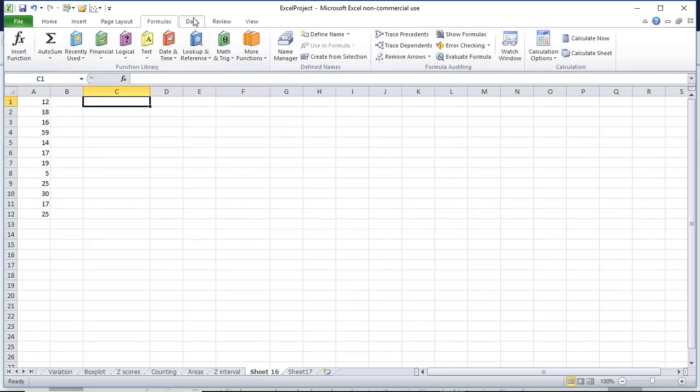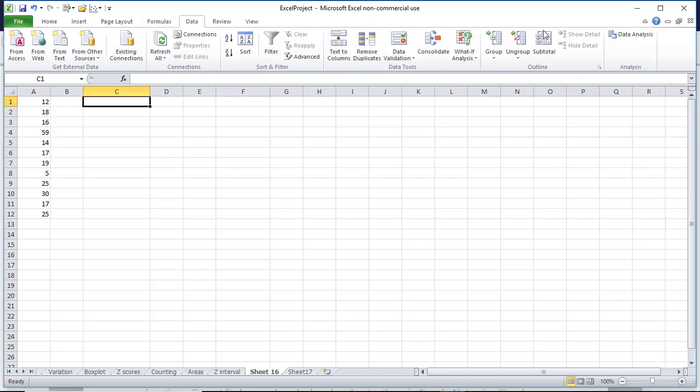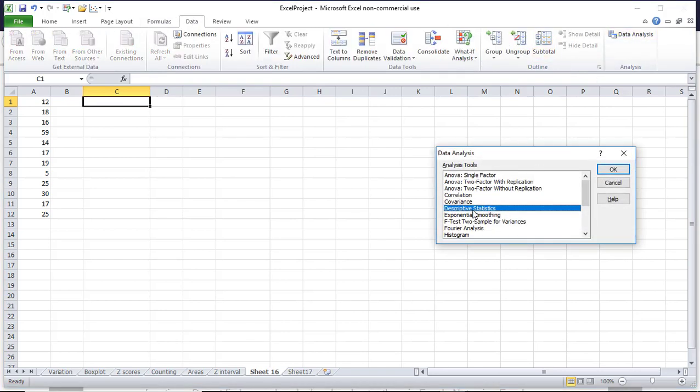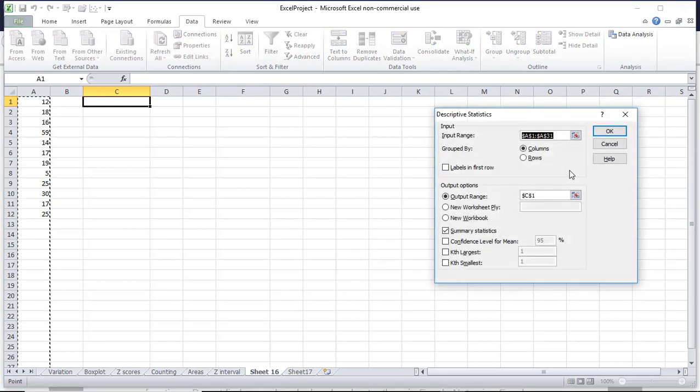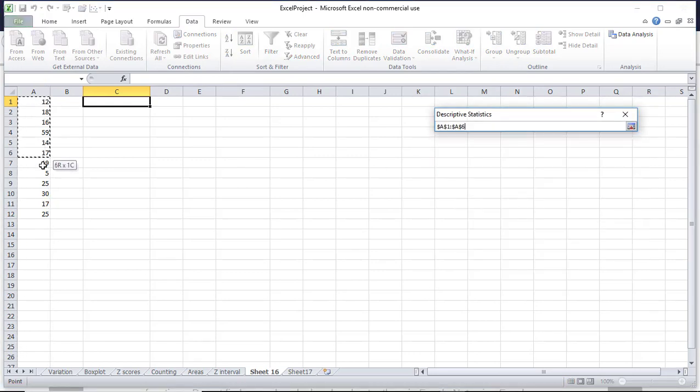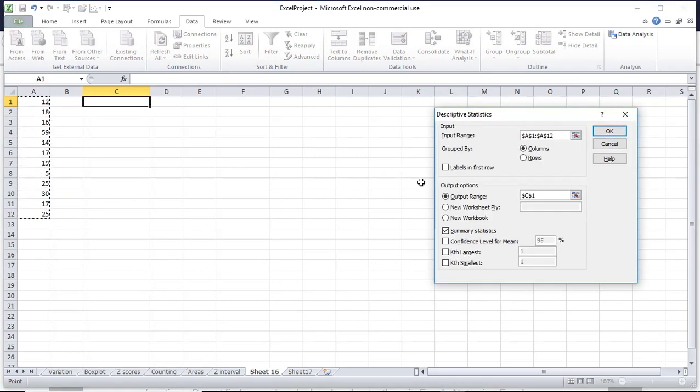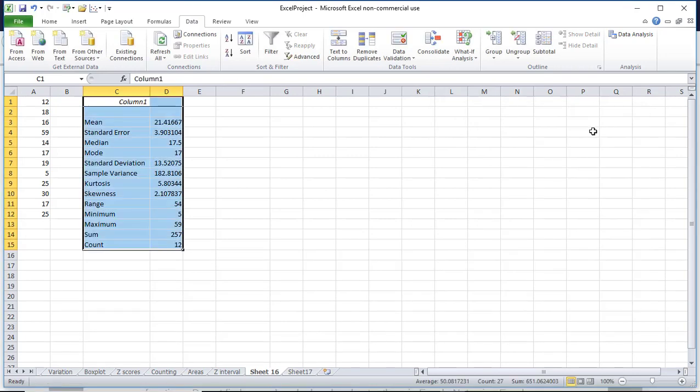Again, I need the summary statistics. So calculate data, my data analysis. I want descriptive statistics. Highlight the fields where my data are located. I'll just put the chart in C1, the summary statistics, and click OK.